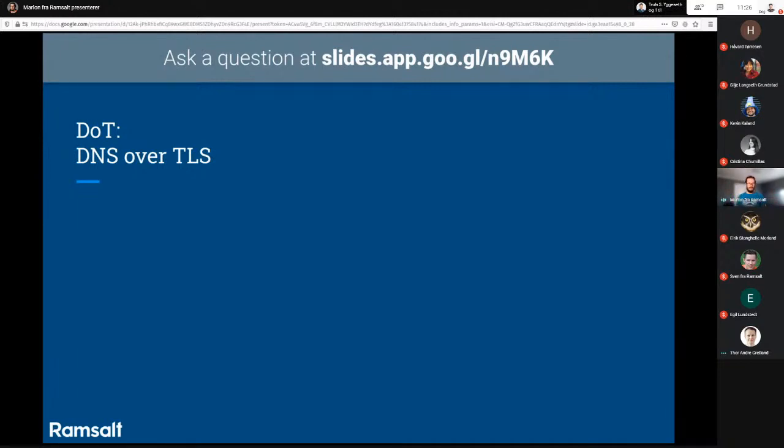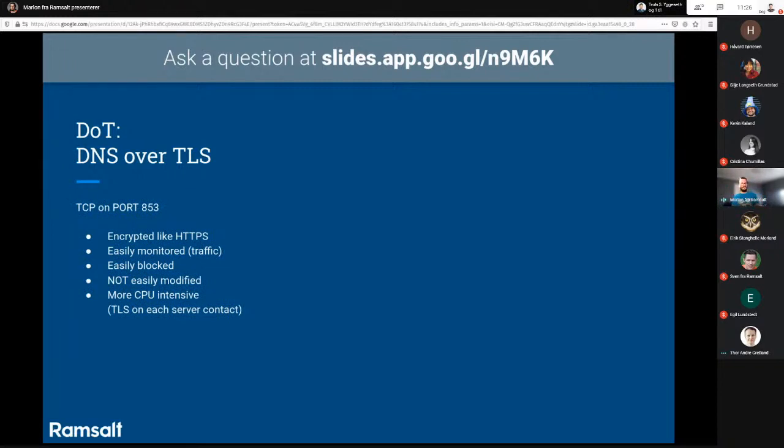One is better and the other one is worse, even though nowadays it seems the second is taking the priority. But let's see the details of DNS over TLS. It runs on TCP port 853. Again, very specific port. So it can be easily monitored, not the content though, only the traffic. You can only know that someone is using DNS.